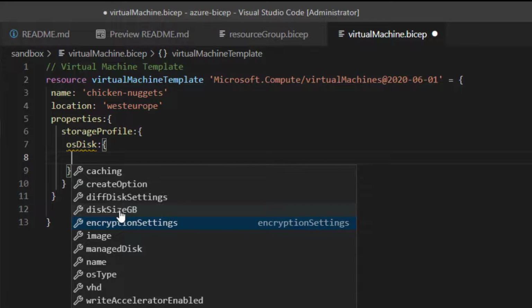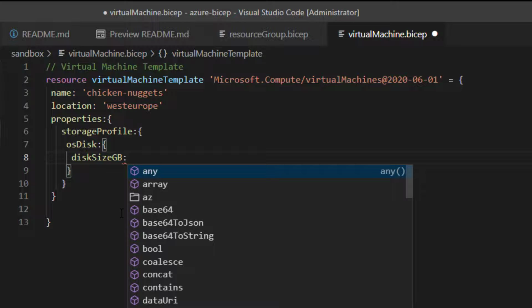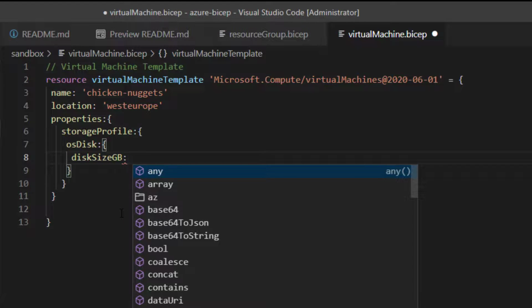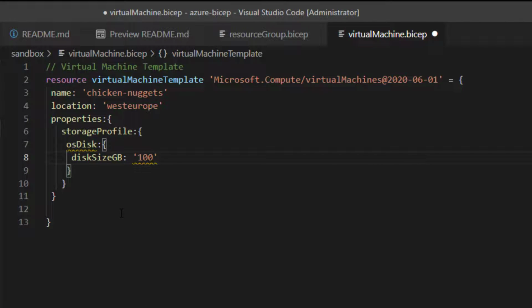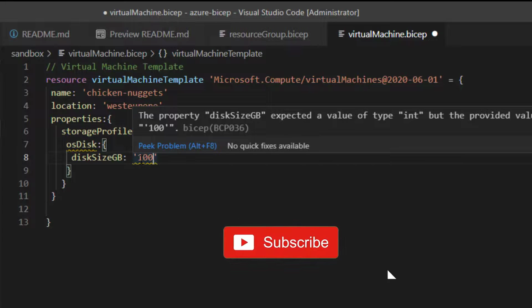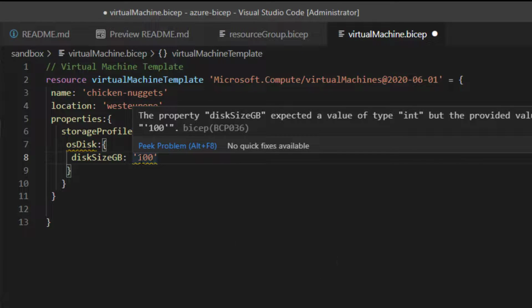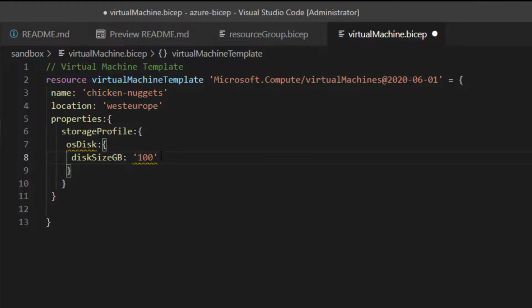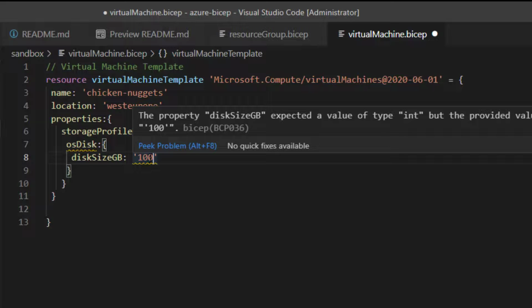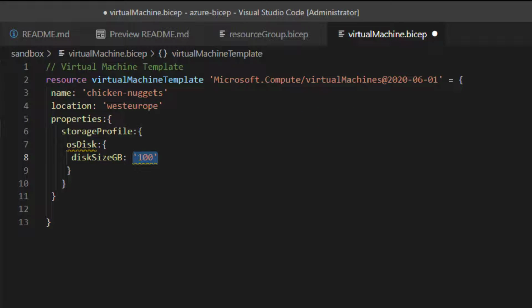So for instance, I will choose disk size gigabytes, and I will set this to say 100, and I can look in here and determine what is missing for a specific property, or if I'm using the incorrect type. So it's detecting the value type of 100 as the wrong value type. So I need to change this to an integer value. So instead of providing the value in quotes, I will provide a raw integer value of 100.